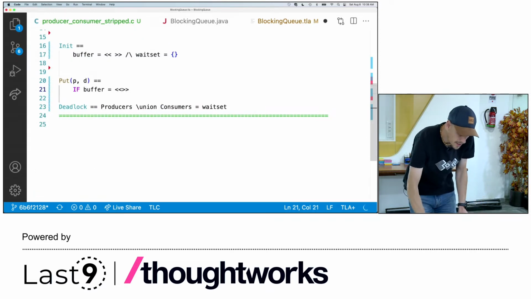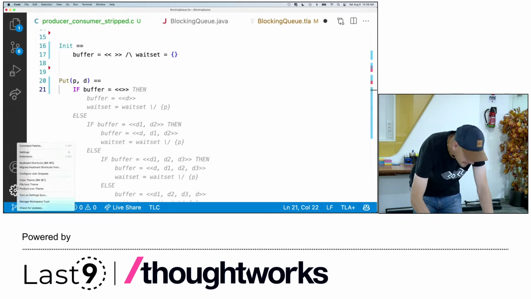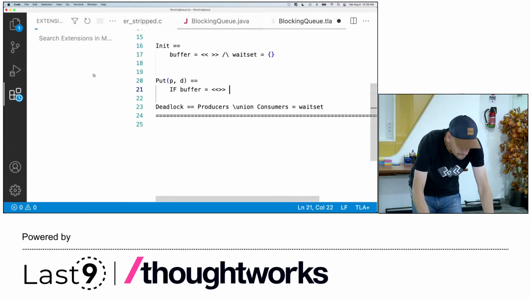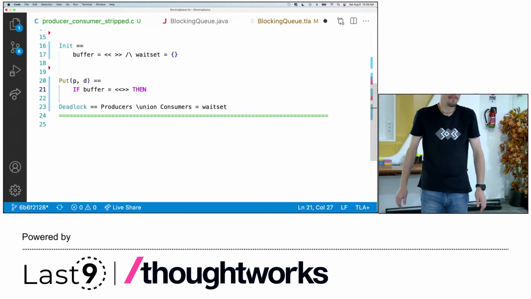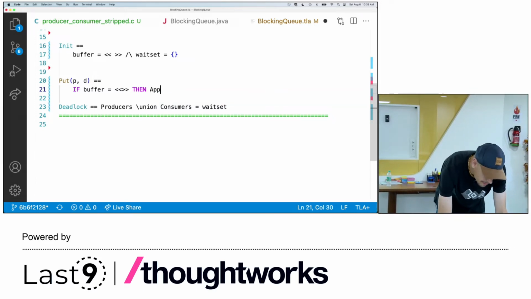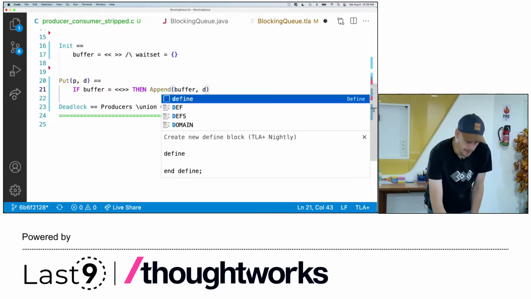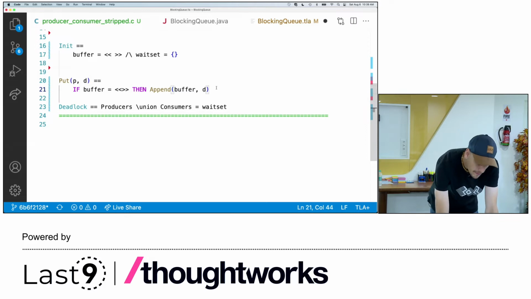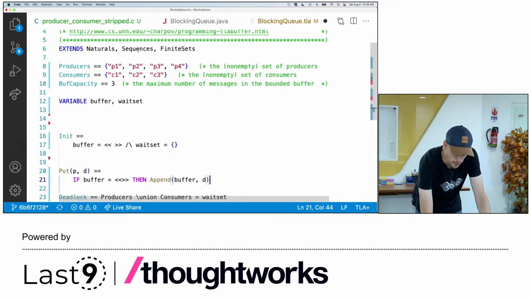Okay, if this is empty, okay, apparently I have to restart. Okay, let's hope it's dead now. Then, what happens then? Put something. Okay, so we have an append operation where we can do buffer, the data element. Okay, append comes from this module here, the sequences module.